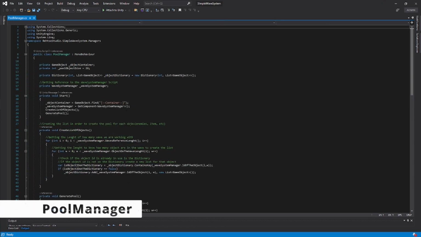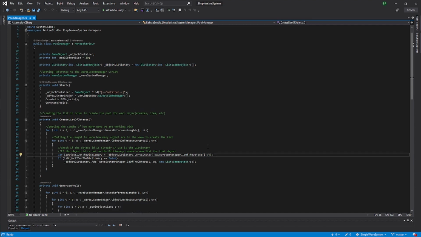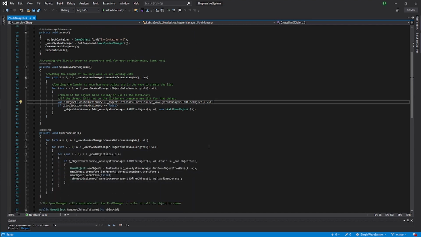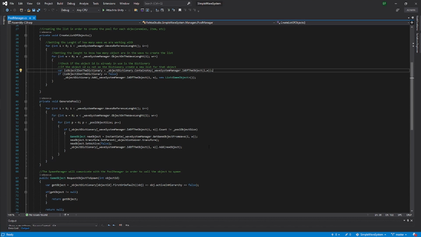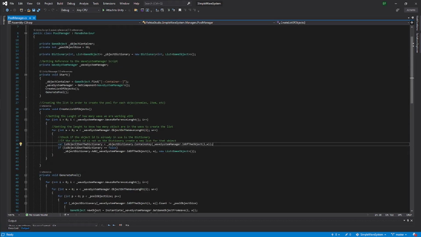The pool manager is going to create a list of the necessary objects you put on the wave, and this list is put inside a dictionary, and the object's ID will be used as a key reference to later call a specific list object. For each list, the pool manager will create 30 of each object. By doing this, the spawn manager will spawn the object of the selected list.